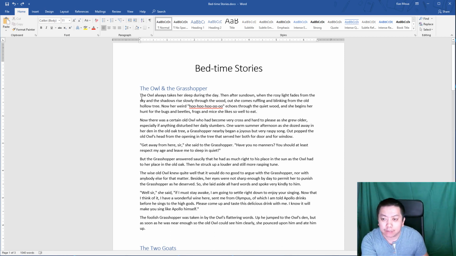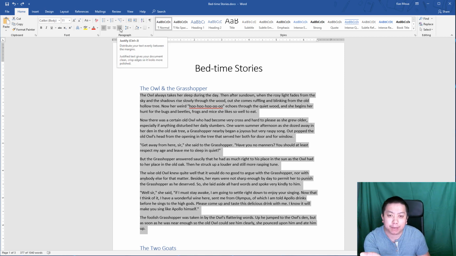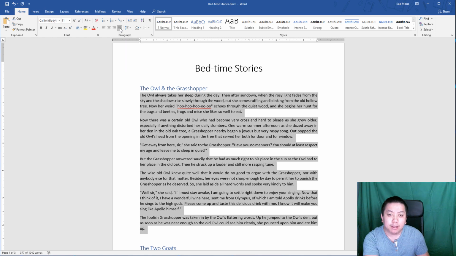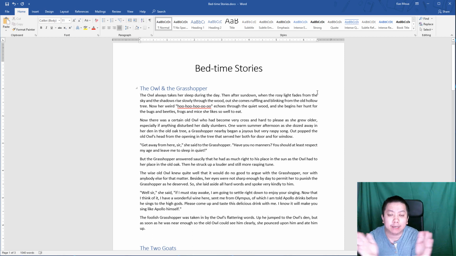And so let's do that. Let's select the whole story, and then let's choose justify in the paragraph group. So pay attention to the story while I select justify. Now that I have clicked justify, if you look at line 1, line 2, and line 3, they all end where the margins are, right? So justify will even out your lines, and it just makes your text look a little bit nicer.